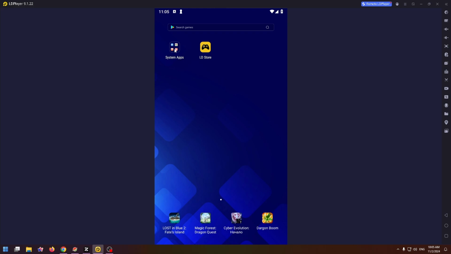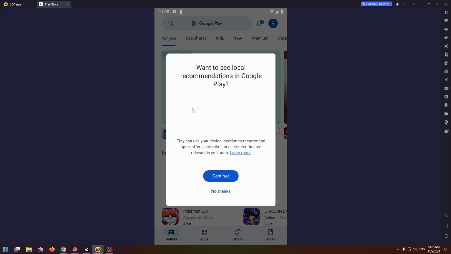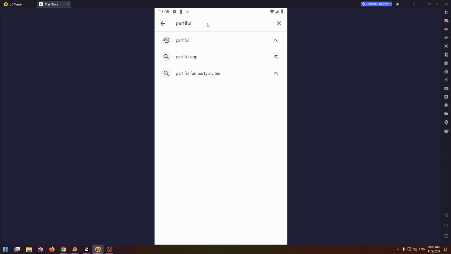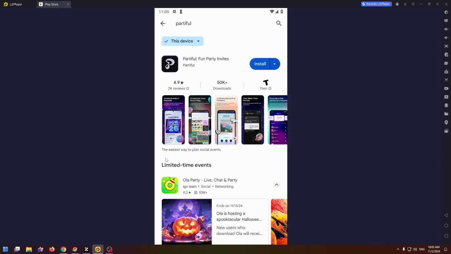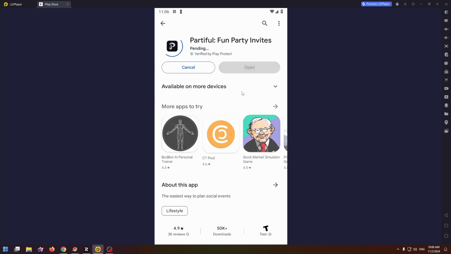You can easily install it from Play Store or App Store if you use an iOS device, but in my case I will use Play Store. So let's open it up. Now let's search for this application and press enter. Okay, you already can see that this is a very popular app and it has a pretty good rating, 4.9, and a lot of downloads. So let's try to install it. Just click on this app and click on the install button right here.